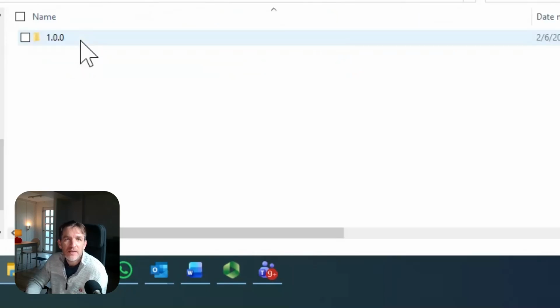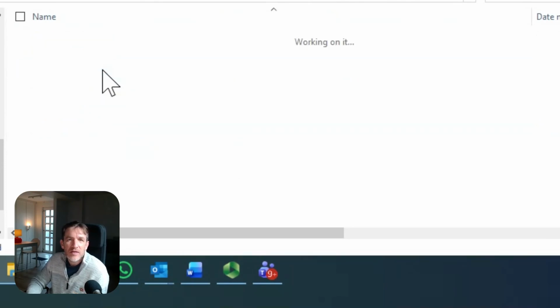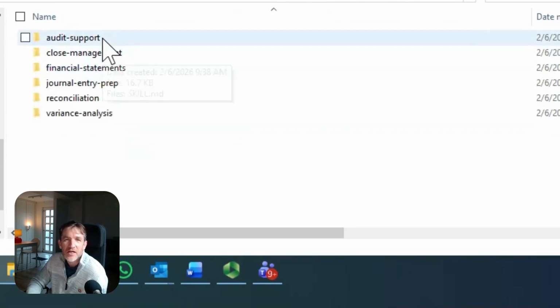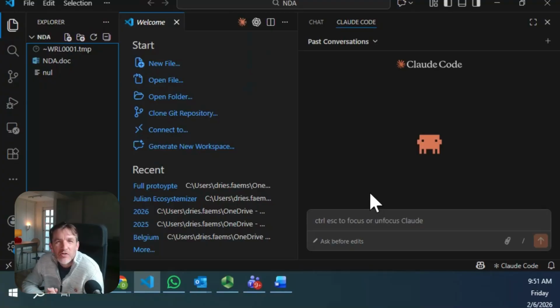If you click on that, you can see a bit of the content. In the end, it's a selection of skills, and skills are actually markdown documents that describe particular skills that a finance expert should have. Let me briefly show you how it works, and I will use for that the legal one that I installed before.